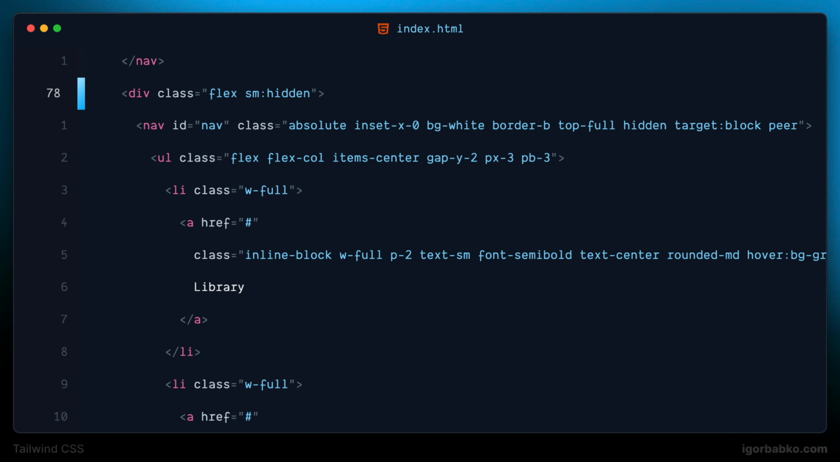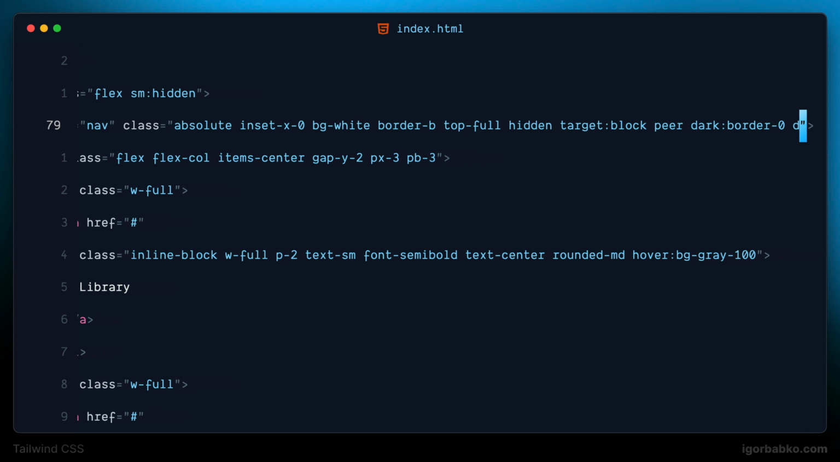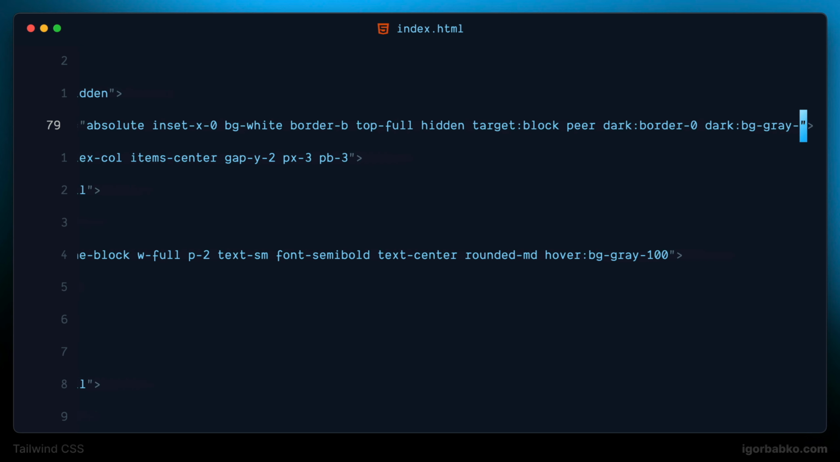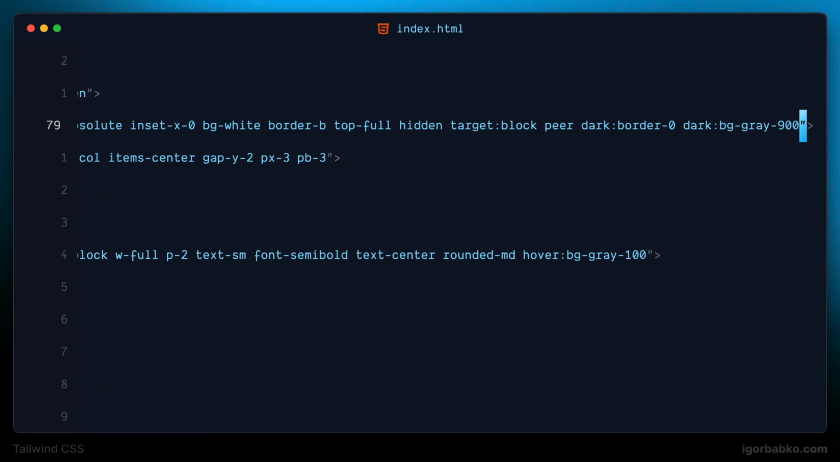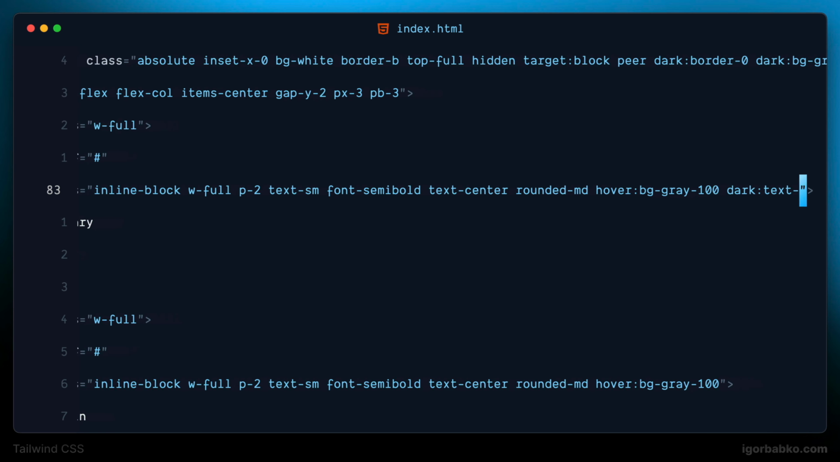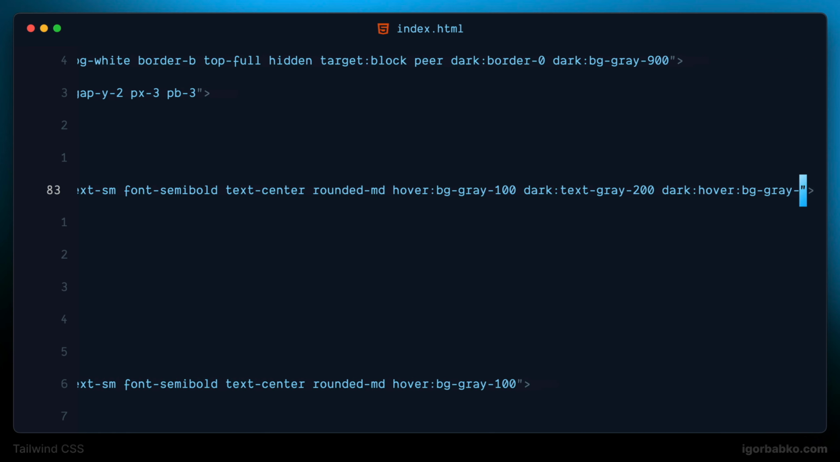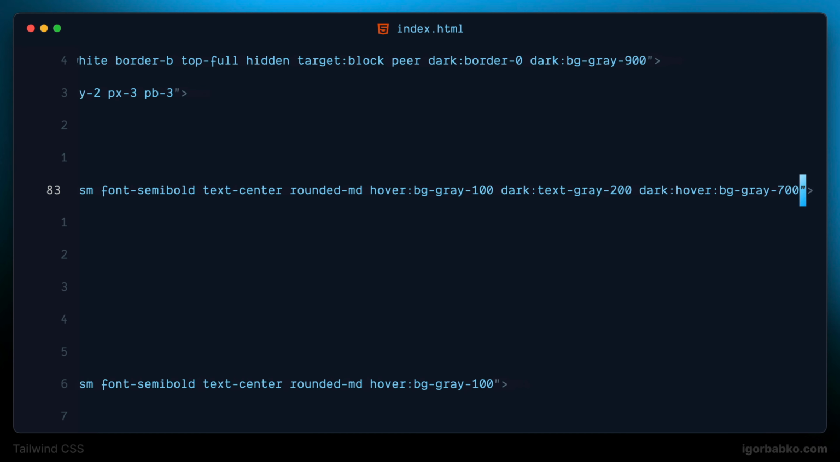So right here, to this nav element, let's add a few classes such as border-0 and bg-gray-900. This way we are removing the border and making the background color gray with a shade of 900 when the dark mode will be active. And then as for individual nav items, I'm going to make the text color gray with a shade of 200. And when hovering over those nav items, the text color should become gray with a shade of 700 when the dark mode is active.